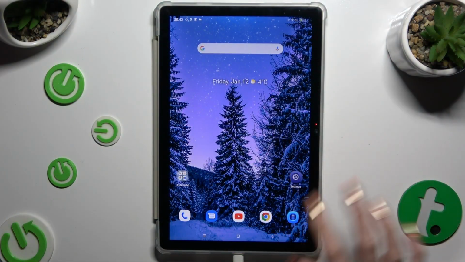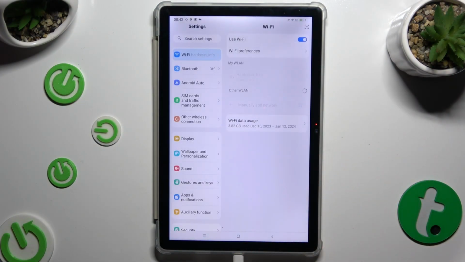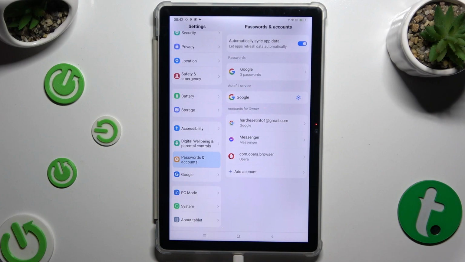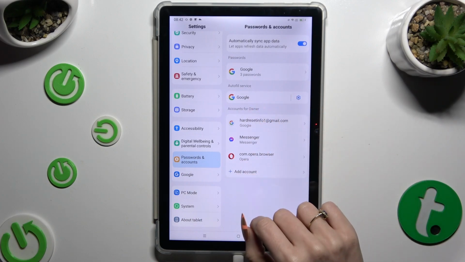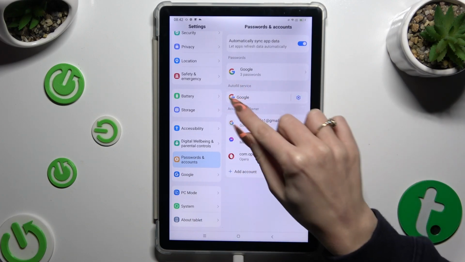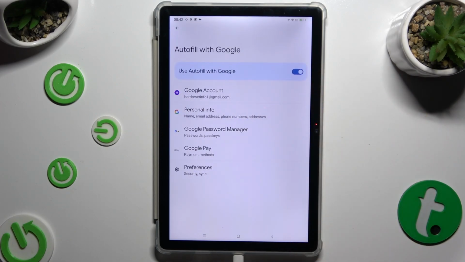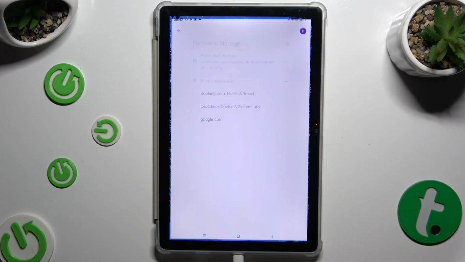Start by opening Settings and scrolling all the way down right away to access Passwords and accounts. Then hit this gear next to Google located under Autofill service and click on Google Password Manager.